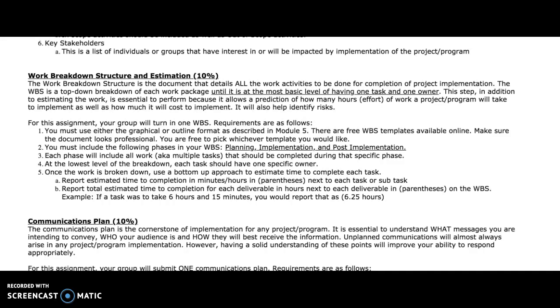You should be able to see a graphical or outline format, and that is described in Module 5. And there are many free work breakdown structure templates online. I have really enjoyed seeing the creativity so many of my students have used here because I have gotten very elaborate, excellent work breakdown structures that look so professional, and many times you could show that to a boss or a prospective employer to show the organizational level that you are at, or also your ability to navigate different technology, different software.